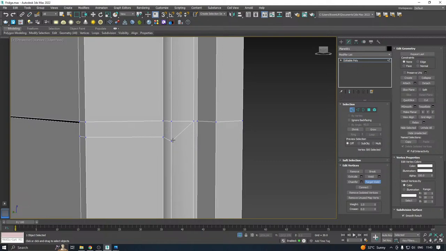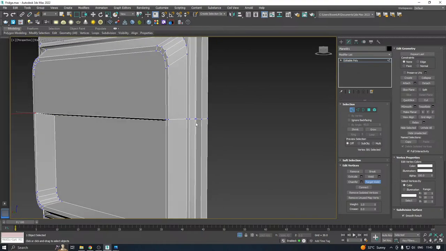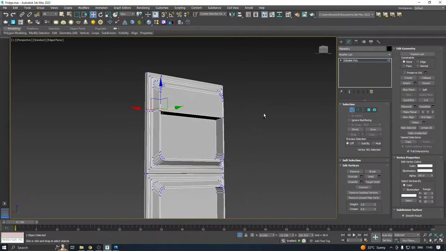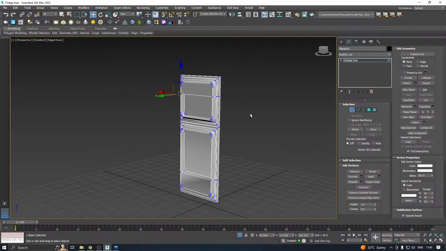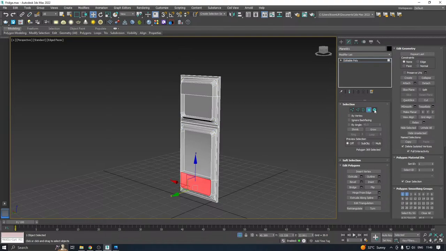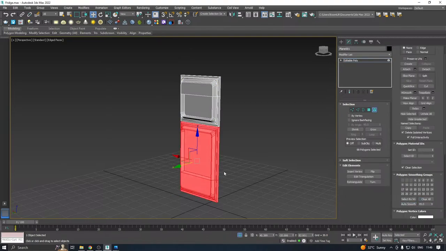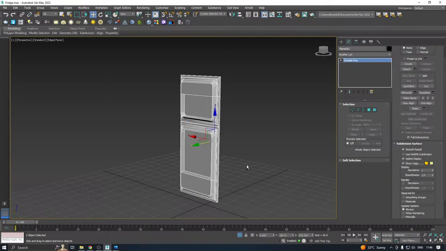We just connect all this together. Okay, it's fine. Now select this mesh, clear all, and add a new one by pressing Alt plus Smooth.